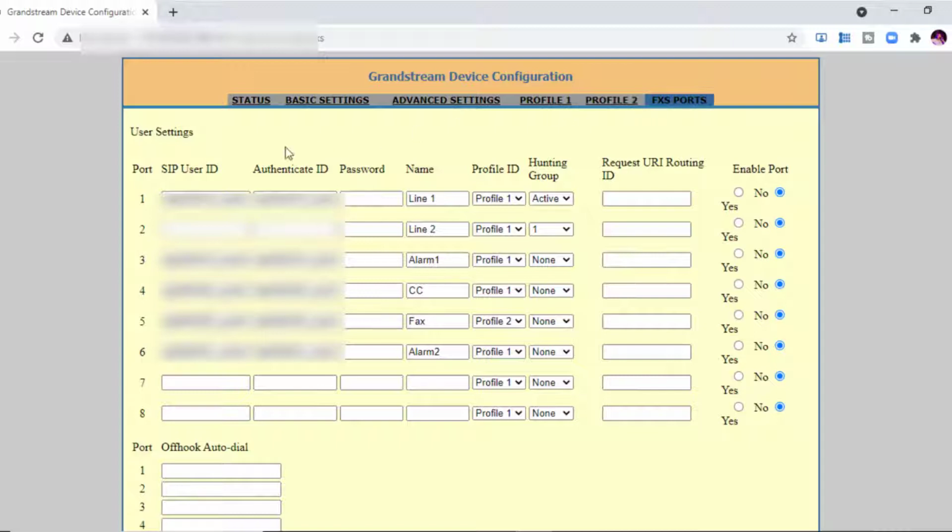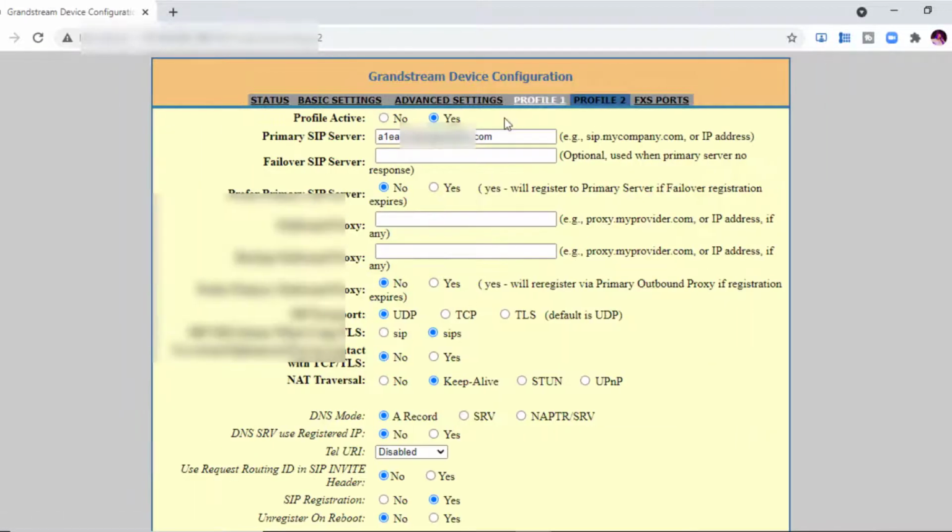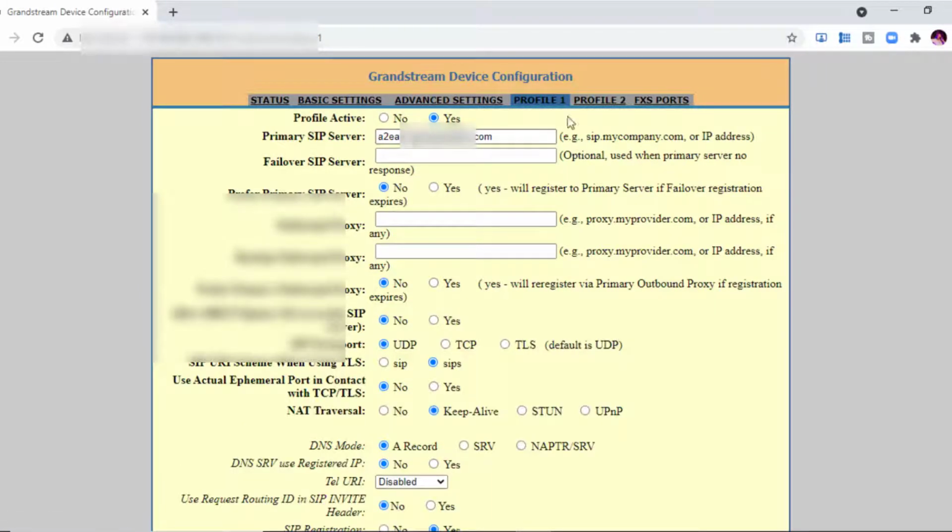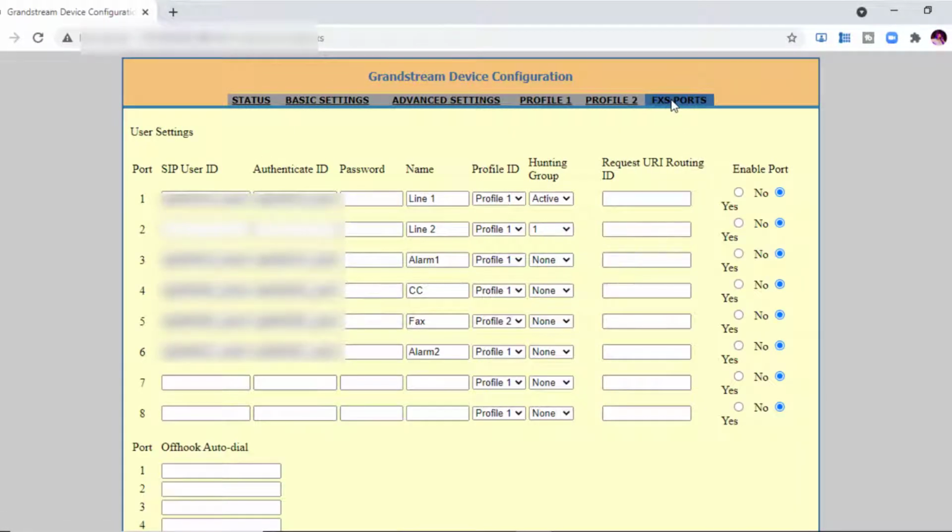you'll see that I have multiple SIP trunks configured into this gateway. I have two lines in a PBX system. I have an alarm one line, an alarm two line. I have a credit card machine, and I have a fax line. You'll notice the fax line is on profile 2 because profile 2 is going to be connecting with a different server than profile 1. So if you're using this just for an alarm line, you can use profile 1 because it's not going to affect any other lines that you're using.